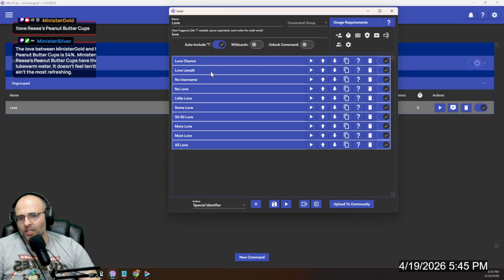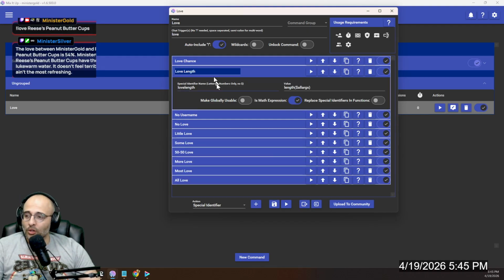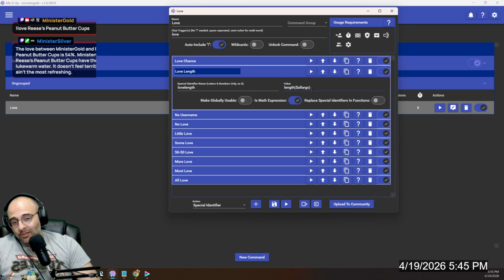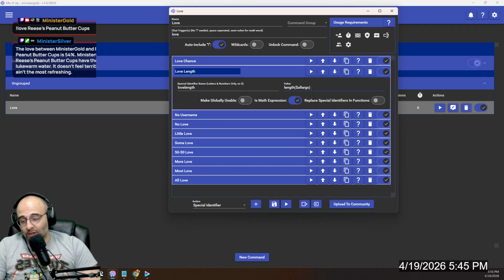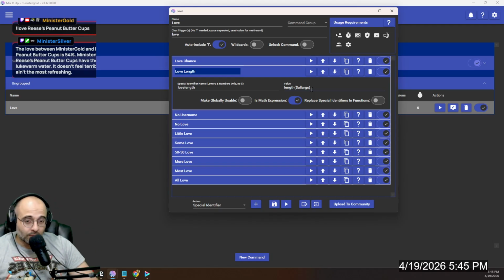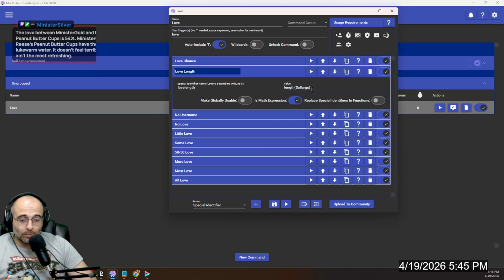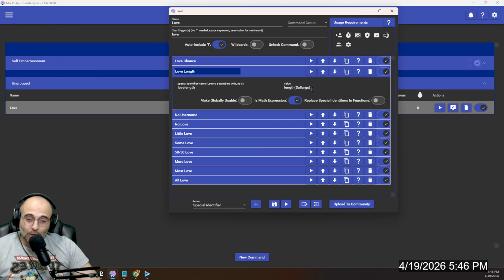Next is the length of characters of whatever they enter. This is again a special identifier, so I call it love length. I make it a math expression. Set the value to length, open parentheses, $all args, close parentheses. This will get the number of characters of whatever they entered, so that if they enter nothing, you'll be able to give a message replying to that saying, hey, you didn't enter anything.